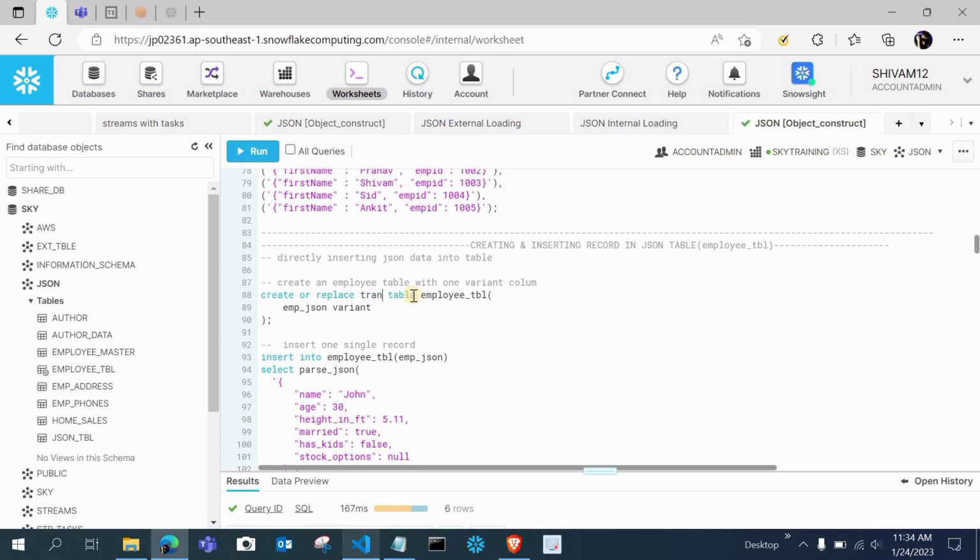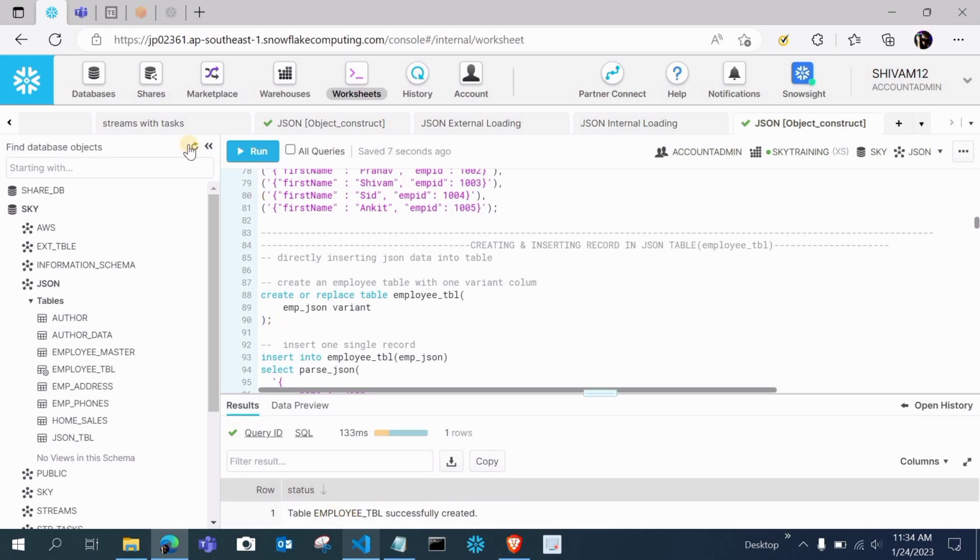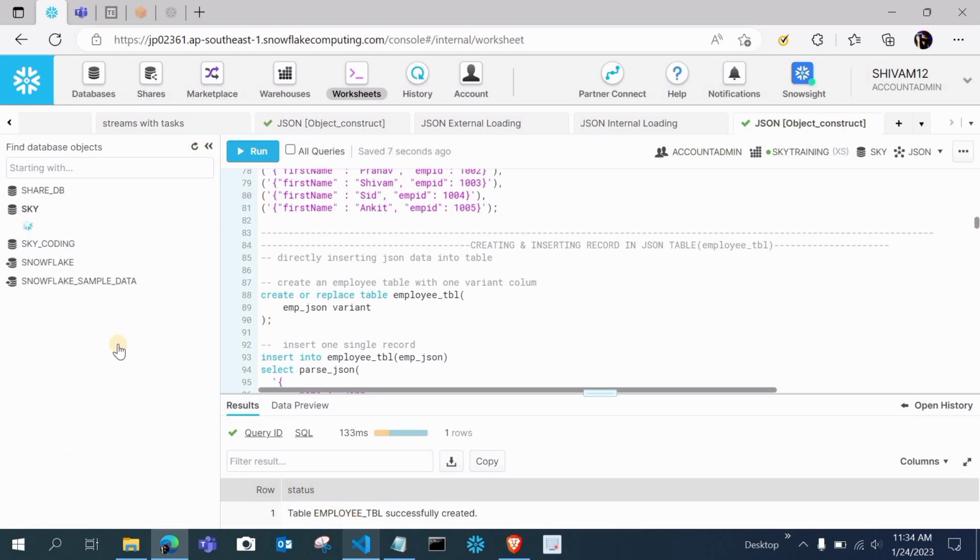Okay, so let me create a normal table. This is basically the employee table, and employee JSON is a column with a variant data type. Let me create the table, and let's check this. You can see the employee table is now successfully created, and let's check the table here.